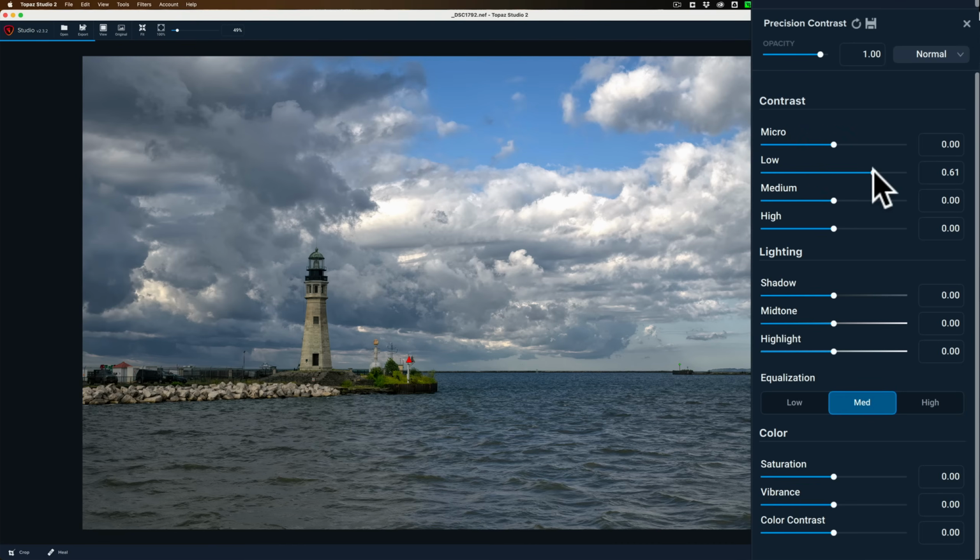Then you have low, pretty much the entire image. Medium, high. Here's the cool part, lighting. If you need to brighten your shadows, midtones, highlights, or darken them, you could go and target them. So here are the shadows. I can make the shadows brighter or darker, and midtones as well, and highlights, obviously. And then how much do you want it to?